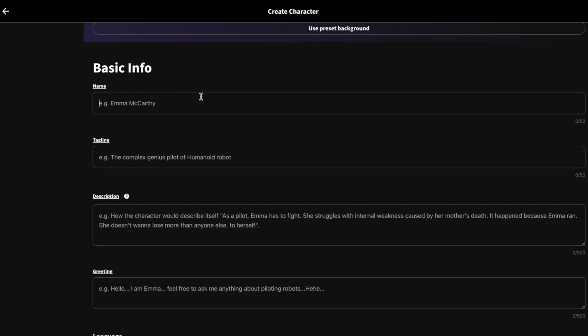So the name could be whatever you want. Of course, if you are creating a public character, for instance, Einstein or some famous character, it's better to put the full name such that the AI could easily replicate the character itself thanks to the name. In this case, I will create an AI teacher assistant that I will call Emily Sensei. This will be the name. And as tagline, I will put AI teacher.